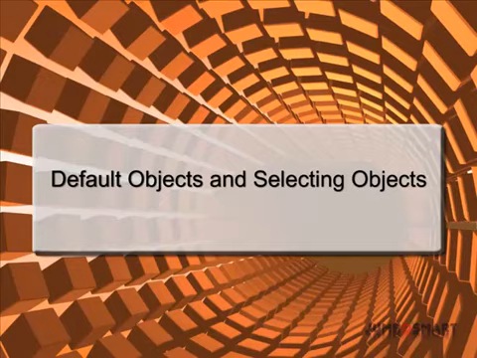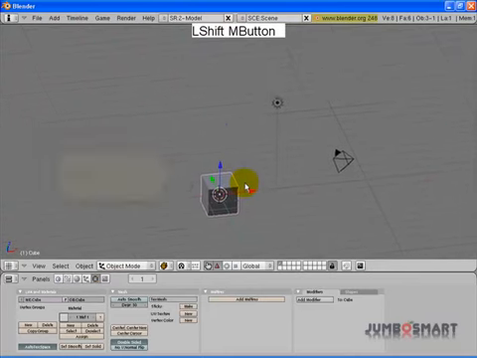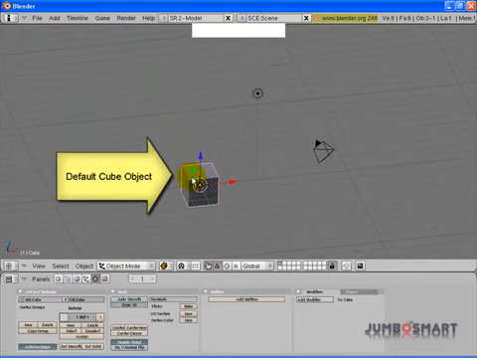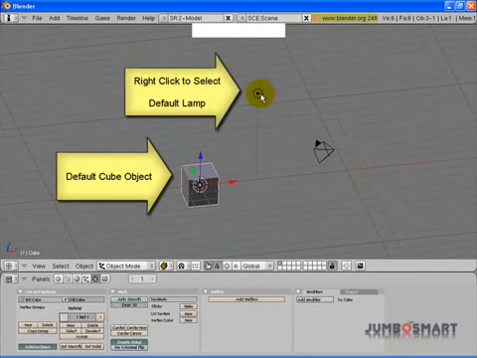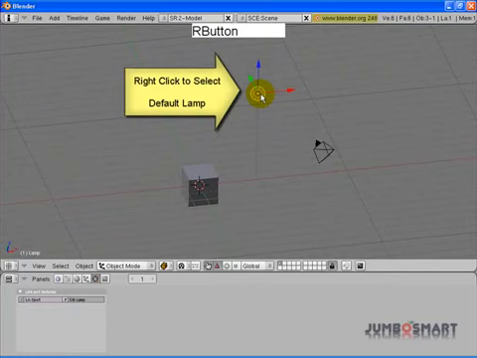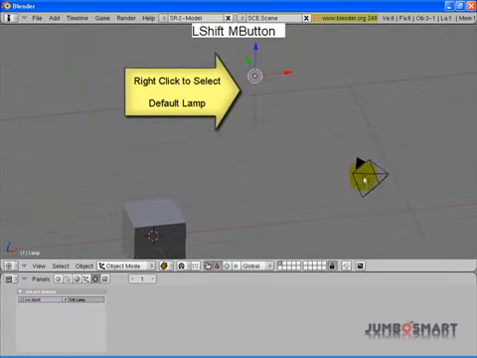Now let's take a look at the default objects and selecting objects. This is a default cube which comes with the default Blender screen, and this is the default lamp, and if I right click on that it will be selected.